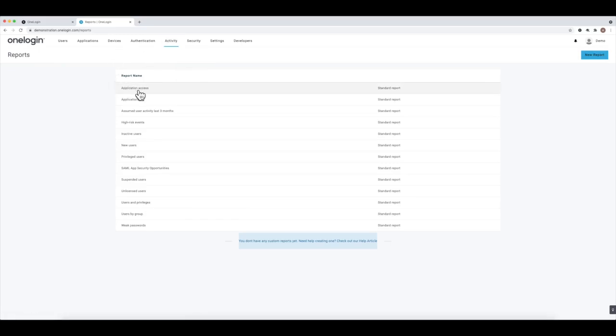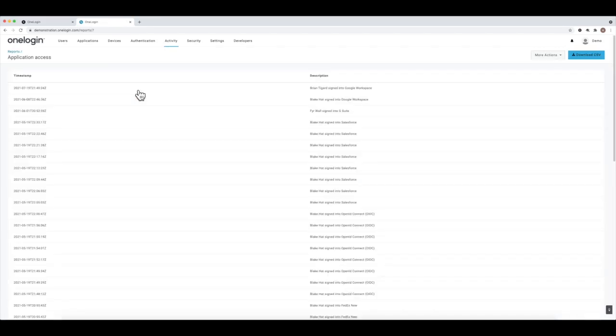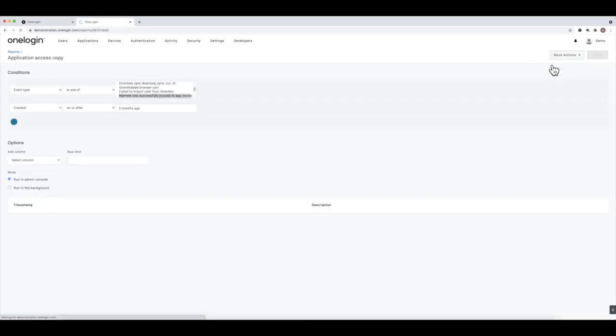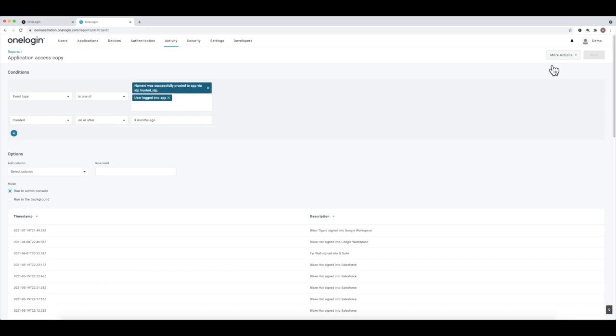How about if we go to application access? There we go. So we got a little bit more information there. I can see when Brian logged into Workspace, when my buddy Blake Hatch logged in, Mr. Firewall, etc. Okay. I might be just fine with this particular report. Maybe I want to tweak it slightly. So that's where I can start customizing things by doing a basic clone of one of the existing reports. So let's see, event type, logged in, maybe I'll keep that the same.